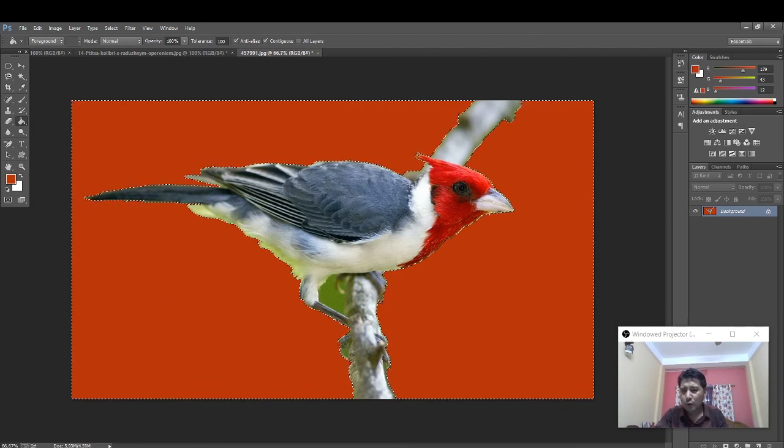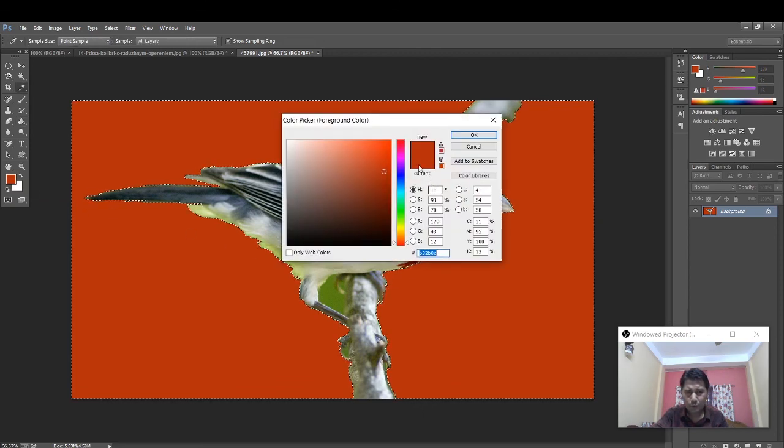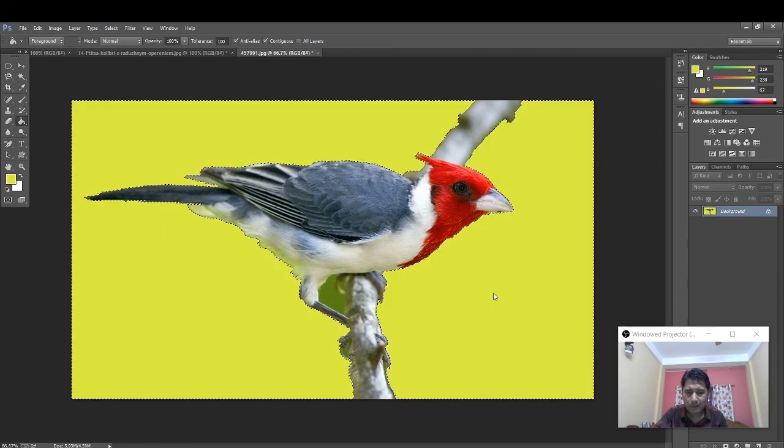If you want to change this color into another color, again go to the set foreground color. Click here. You can choose any range of the color that you want to apply here. Suppose say yellow. Click on OK. Just click in the area. You can see that the background color has changed. So you can use both the tools, that is the gradient tool as well as the paint bucket tool, to change the background color of the image.